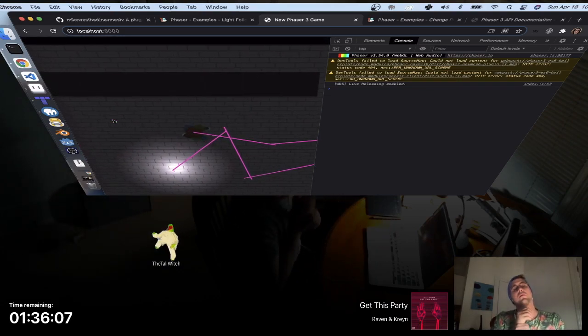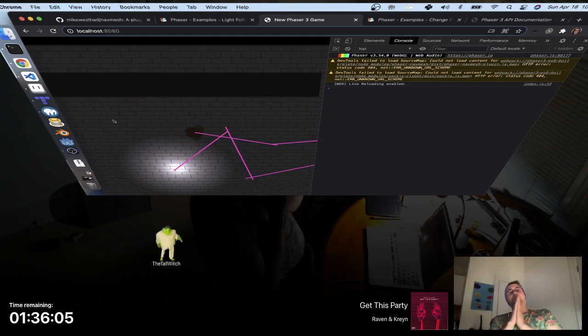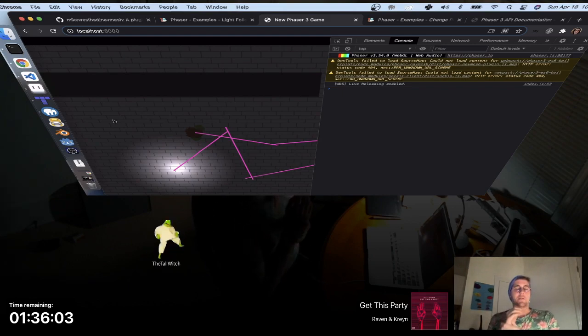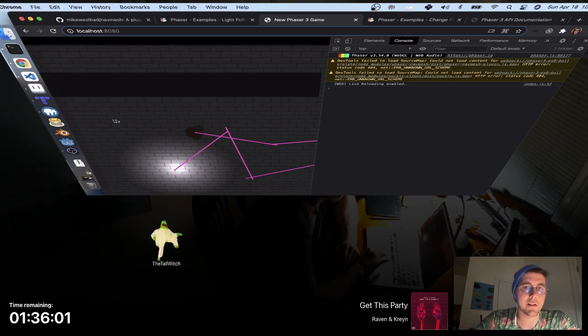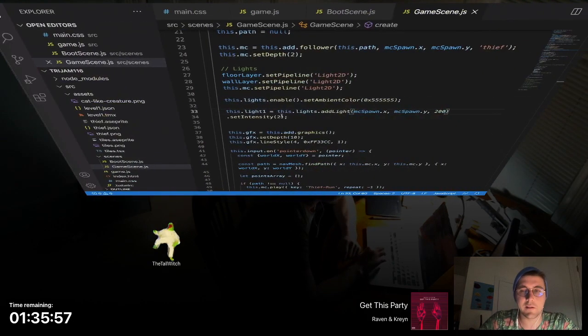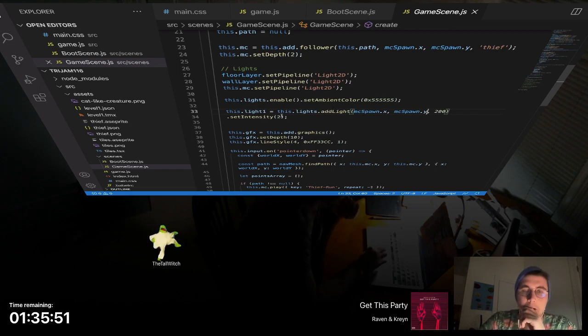Alright, so interesting. If we take out the scroll factor 0 set, it does stay on. It doesn't turn on and off randomly anymore. So we could probably work with this.